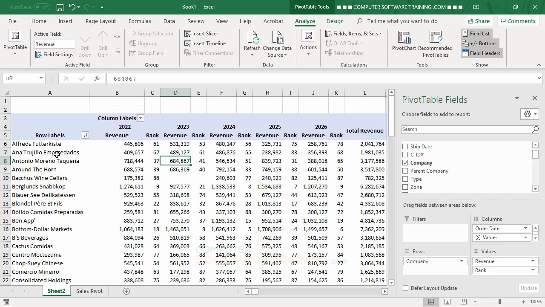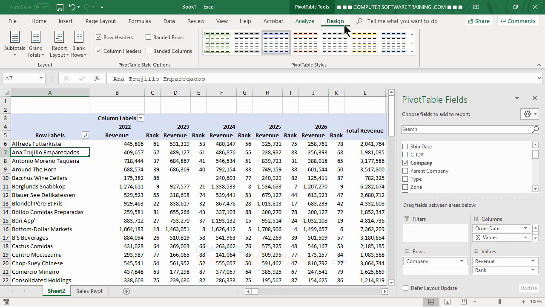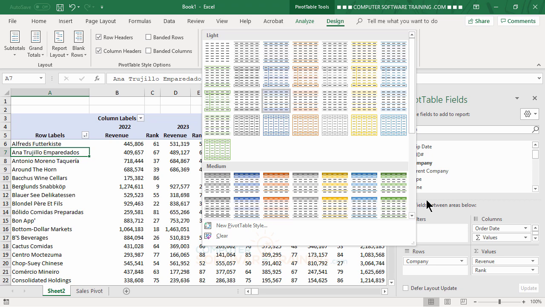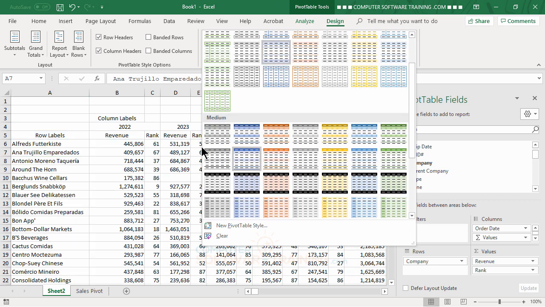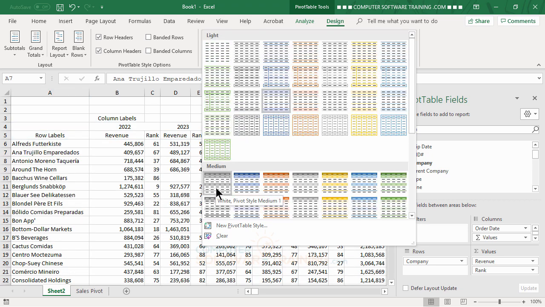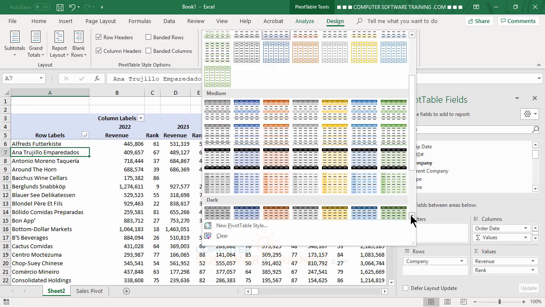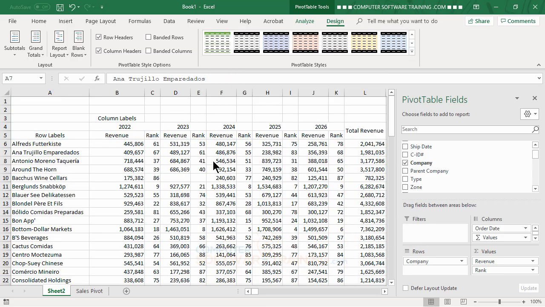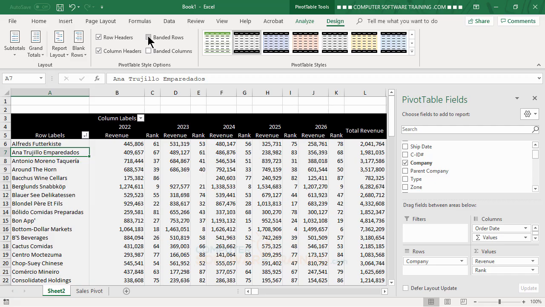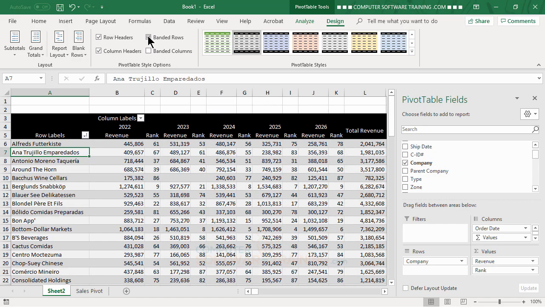It wouldn't hurt to go in there and also go to the design, go to your styles here, maybe go with this third row here in the mediums, this one right here, and also tell it that you want to do maybe banded rows, something like that. That looks pretty good.